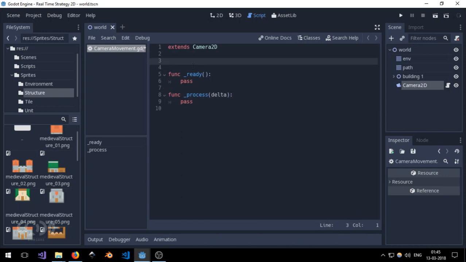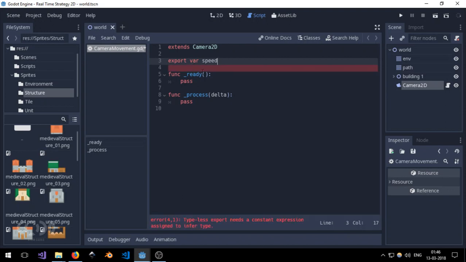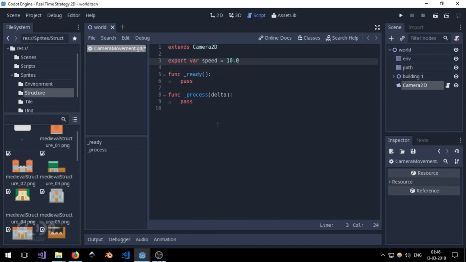Okay, so what we have to do is we need some kind of a variable called speed. I've got a bad habit of typing things in Pascal case, and also of semicolons. So keeping that in mind, I'm just gonna set speed equal to 10.0 so that it's a float, not an int. Anyways, what you have to do next is add some movement. The best way to add movement is using some kind of smoothing function.